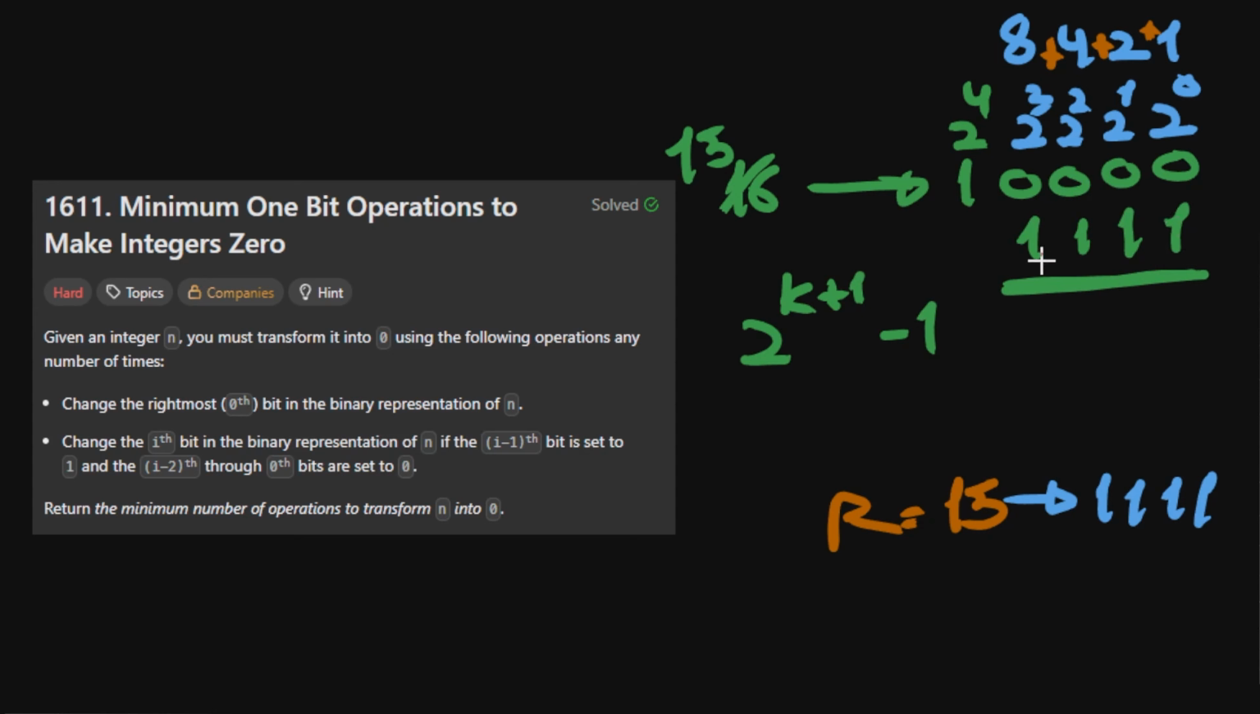This has the same amount of positions as the original number, 2 to the power of 3. And every bit here is set. Every bit is 1. This is exactly what we want. This is exactly the result. So if n is 8 or any power of 2, we can just use this formula and get the result.